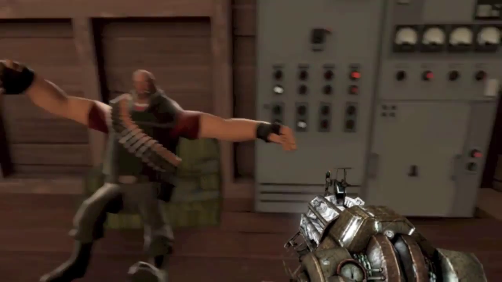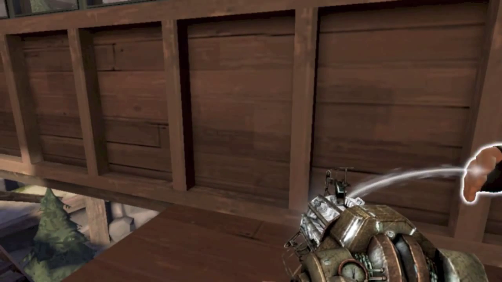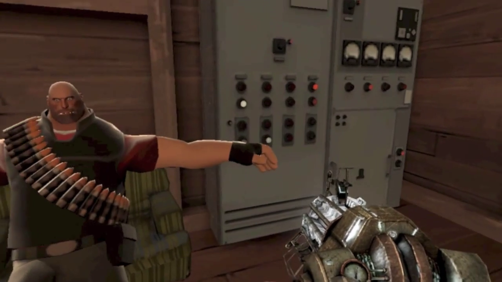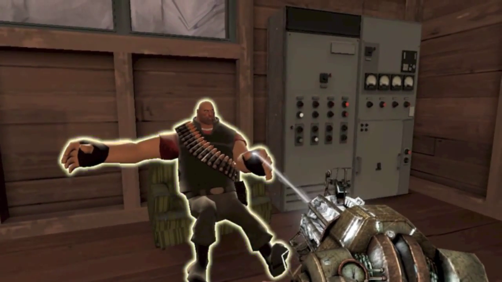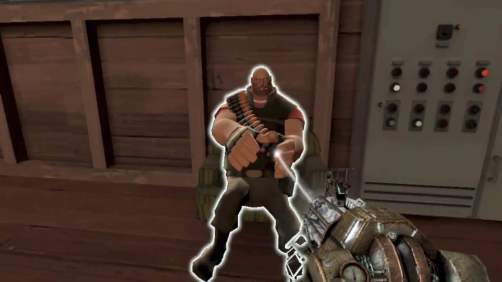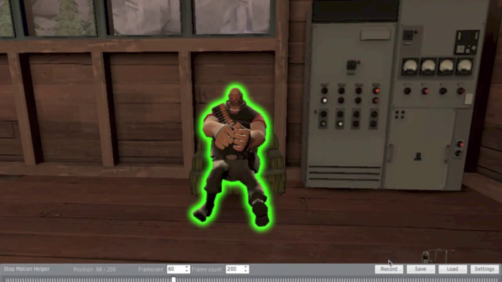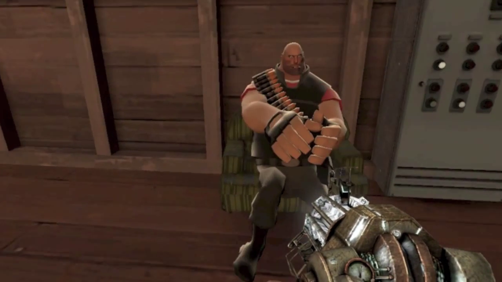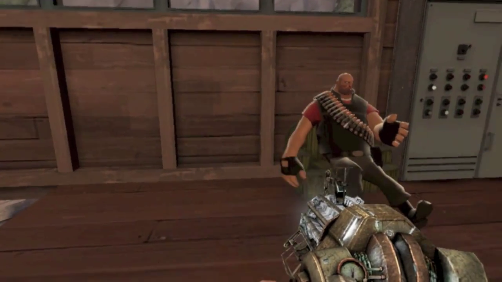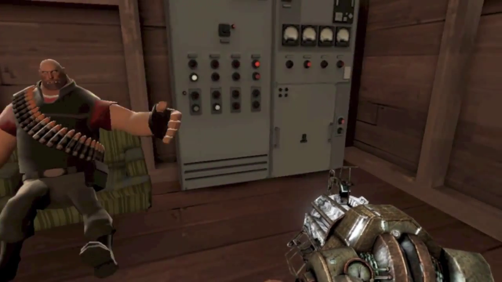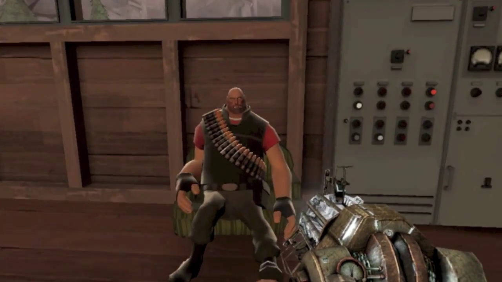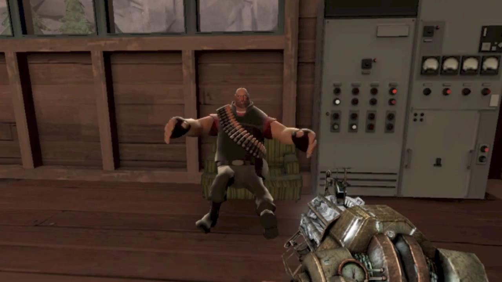So I'll just have him bring it out. Record, and I can have him bring him in like he's clapping or something. And record, and now we're going to have an animation of him bringing his arms up, and kind of clapping right there.